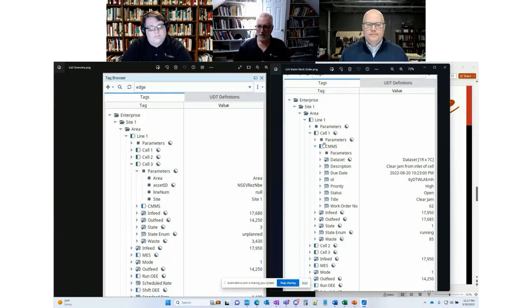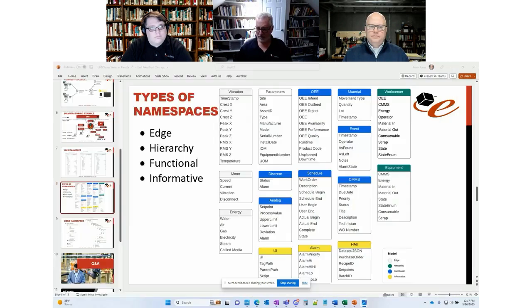Mm-hmm. So then, just getting back to this diagram here, we've covered edge, hierarchy, and functional. What about informative? Yeah, I don't have an example of an informative namespace that we presented, but as I mentioned earlier, or at least in some of those other visualizations we've had.